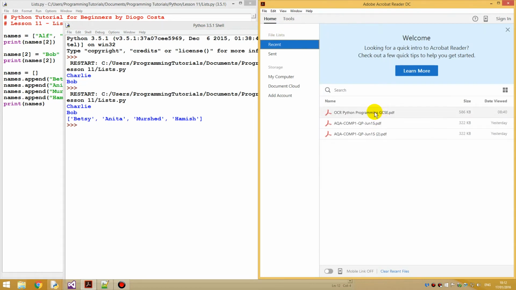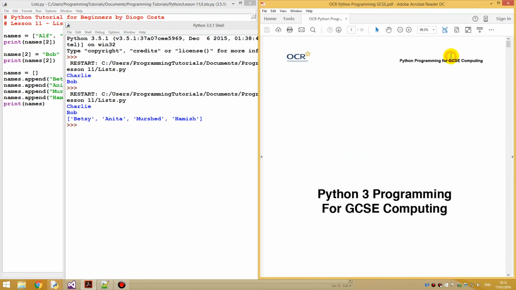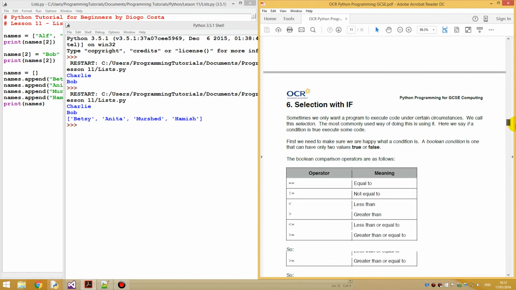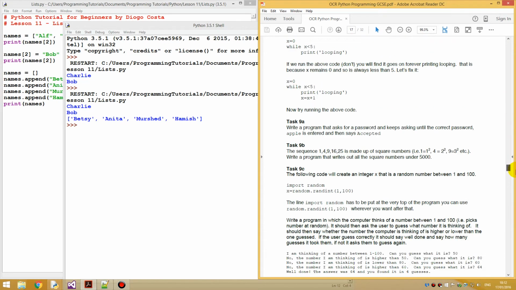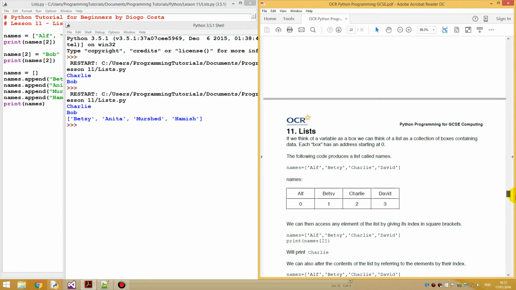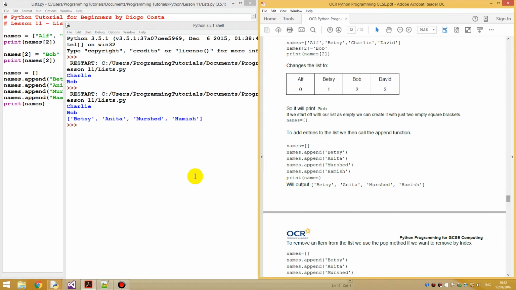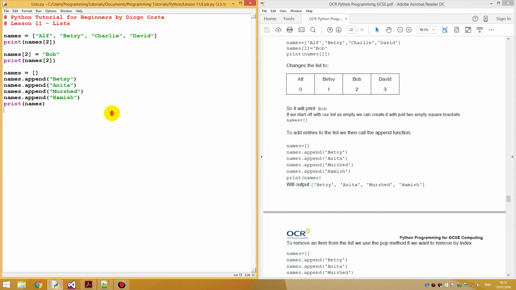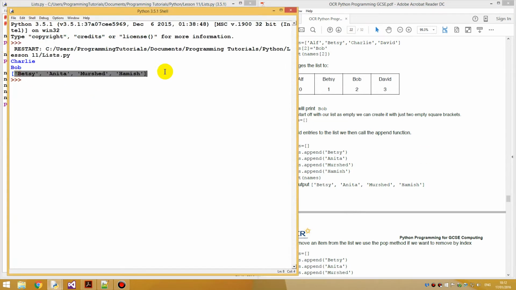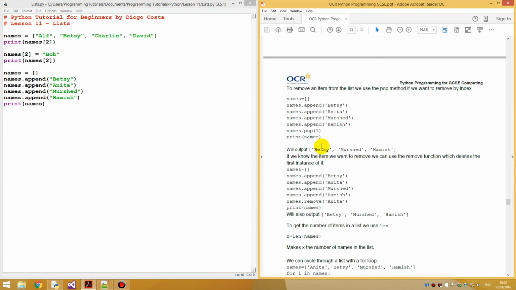Oh, that went off. Oops. Let's go list. There we go. That prints off the whole list of names as it should. Again, it appears in the square brackets because we're attempting to print the whole list of names.